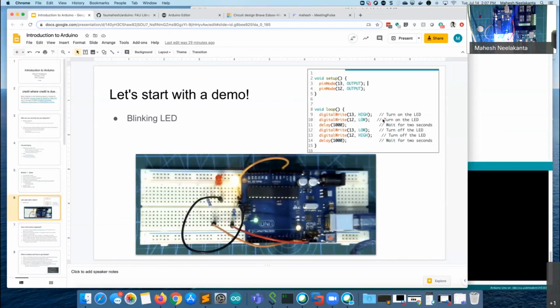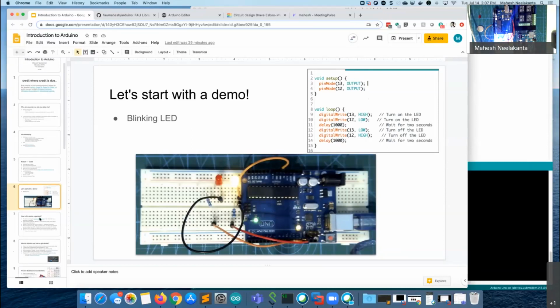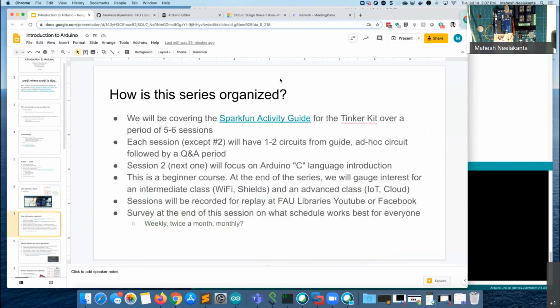The code to do that is actually right here. We just turn on a couple of output pins, which basically send electricity out, and then we turn them on or off and wait a second, and turn them in the opposite order, on or off, and then wait another second. And all this is uploaded into this little device called an Arduino Uno, and it just lets it run. So at the end of this, we'll be able to do that. And if you have the Tinker Kit, you'll be able to build that as well.